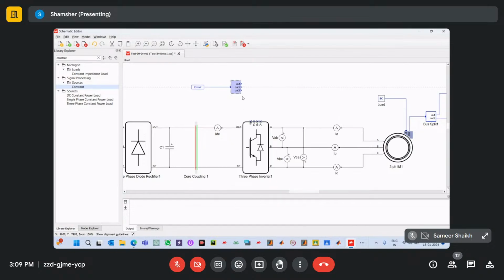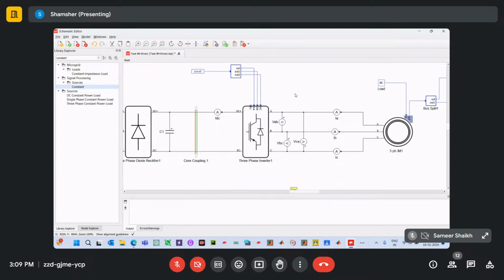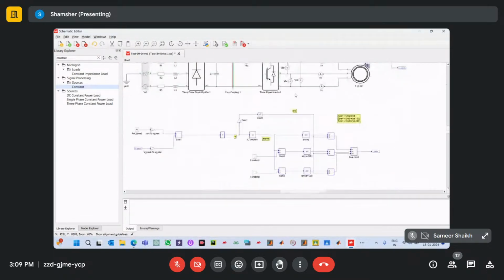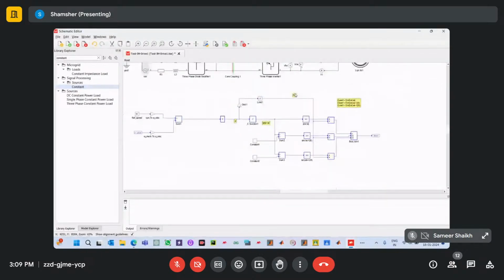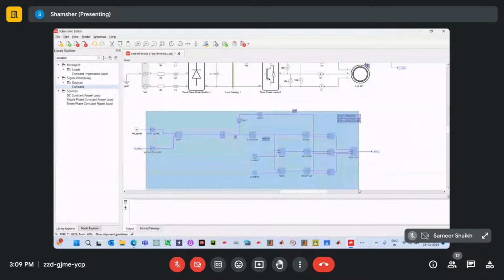Hide the name. Now the first signal is sin omega t, so it will come to INA. The second signal is sin omega t minus 120 degree, so it should be connected to INB. And the third signal is sin omega t plus 120 degree, so that should be connected to INC. Now I will dezoom. You can see here we have created the controller, almost it is ready.